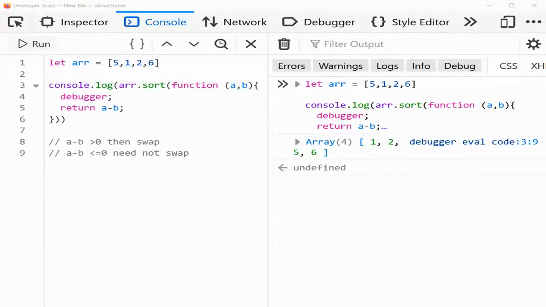See, guys, if you have your function a comma b, it will return a minus b. The sort function takes a function as a parameter. This function as a parameter is the arrow function a comma b, and a minus b is the function inside your sort. So what is this doing?